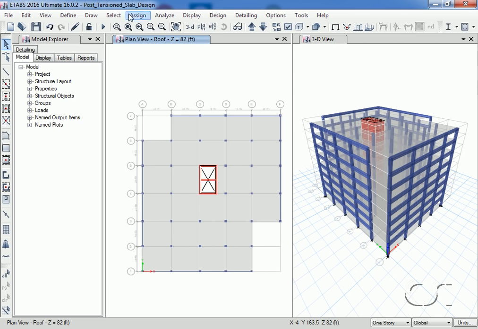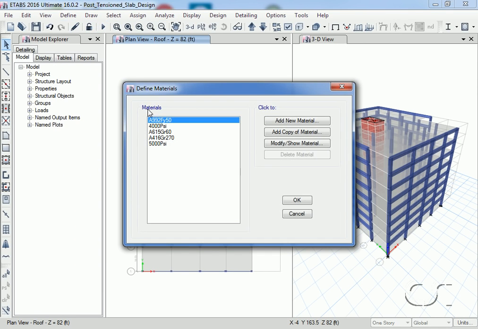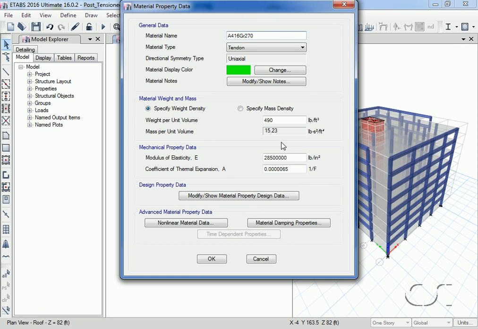We start by verifying our material properties. We have a material for the mild rebar, our tendons, and the concrete. For our pre-stressing tendons, we will use the default A416 grade 270 steel.